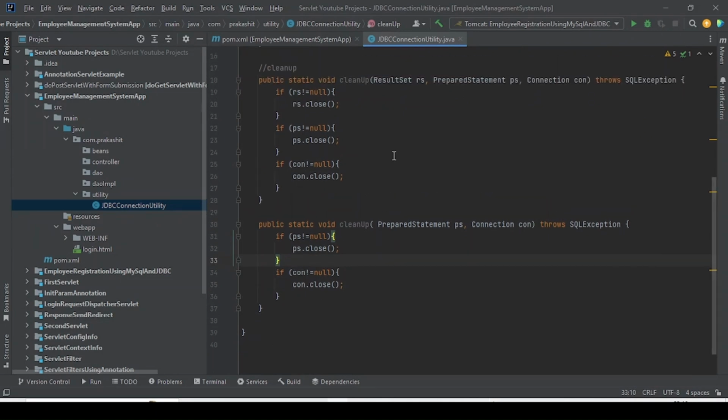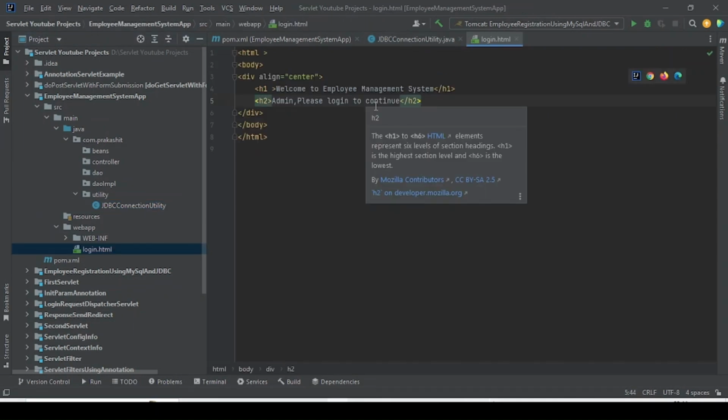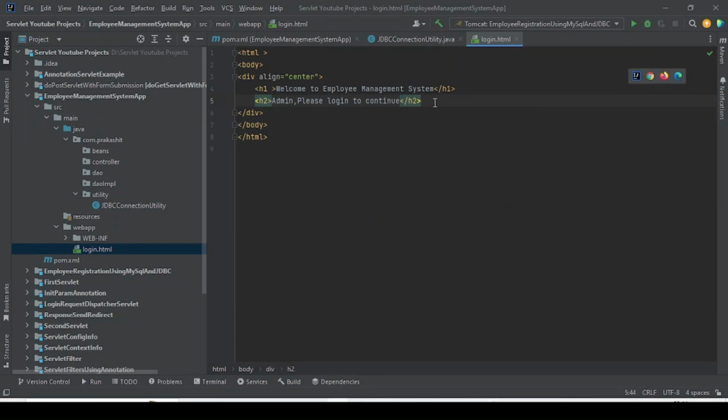Now it's time to create the scenario I have already explained. We need to create the login page for the admin. Whenever a new employee joins the company, it is the job of the admin to add the employee, edit the employee, or delete the employee. That is the job responsibility of the admin. The admin will first log into the employee management system, and then that person will add or edit the employee.